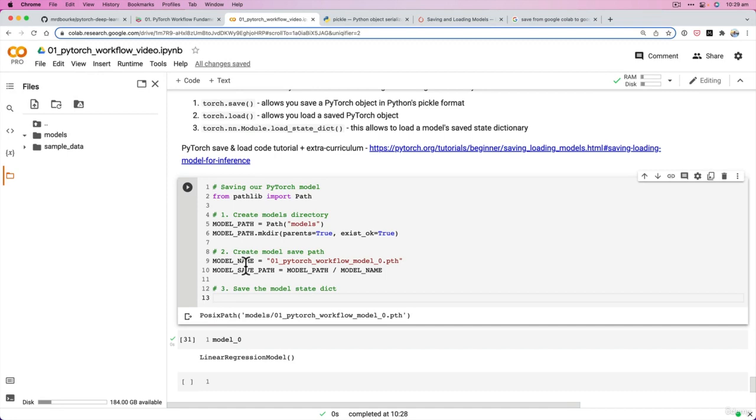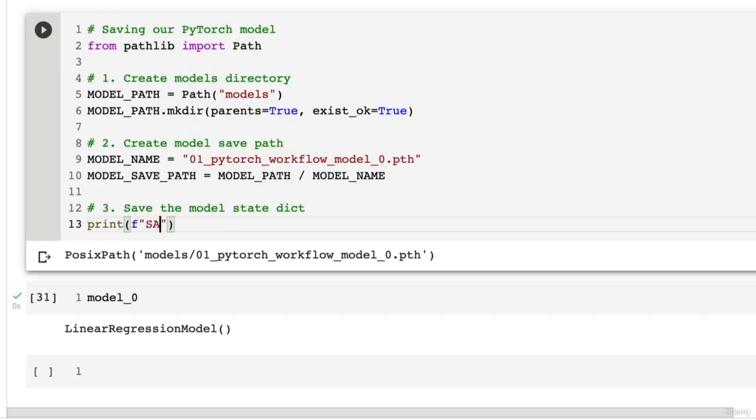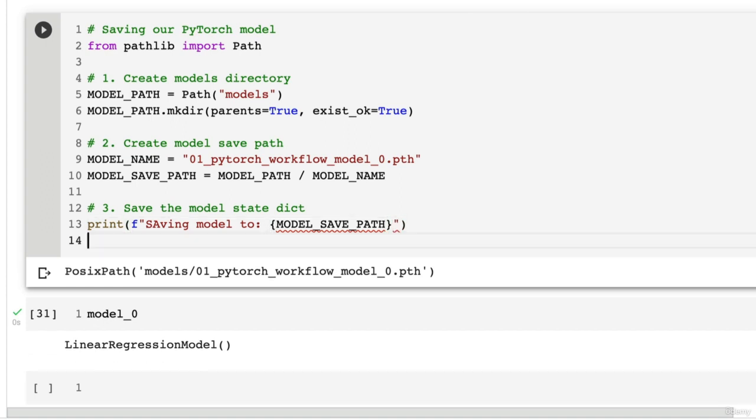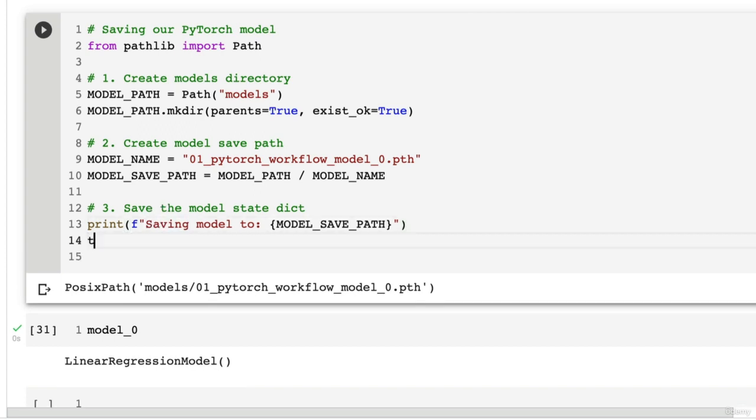Let's try it out. So let's go print f, saving model to, and we'll put in the path here, model save path. I like to print out some things here and there, that way we know what's going on. And, oh, I don't need that capital A, do I? Getting a little bit trigger happy here with the typing.